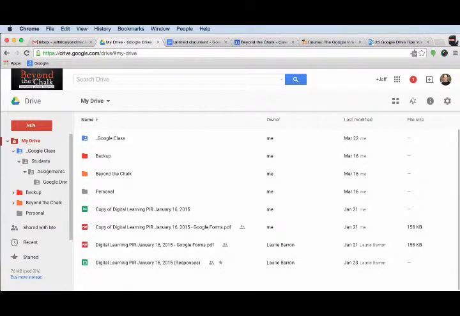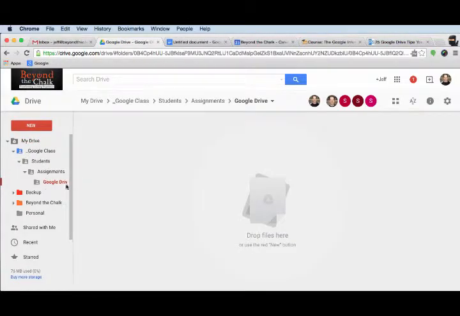Let's start by creating a new document within Google Drive. There are a couple things we need to remember as we do this. One, we need to make sure we are on the right folder. So I'm just going to go down to my Google Drive folder, and I know I'm there because of the breadcrumbs up here.